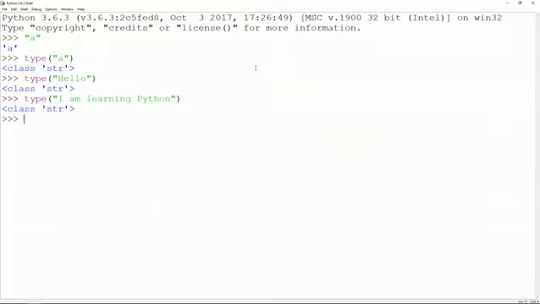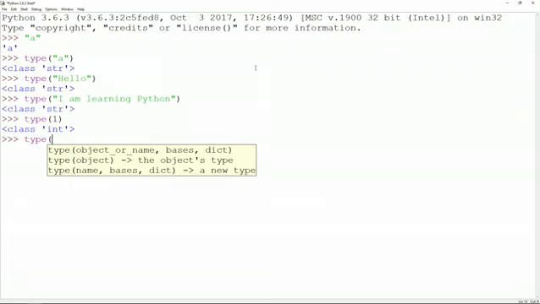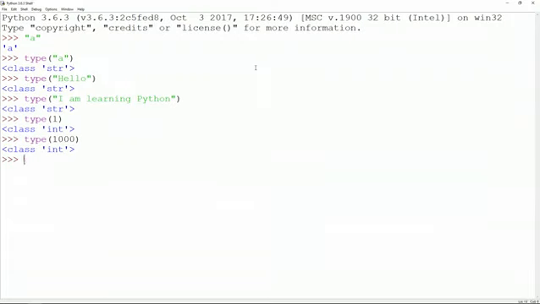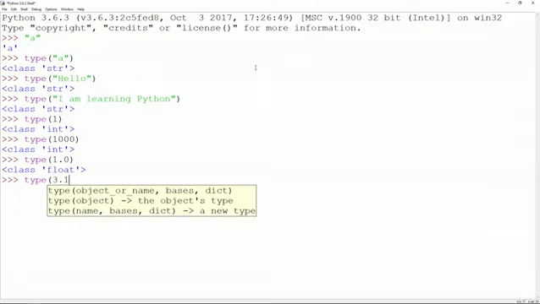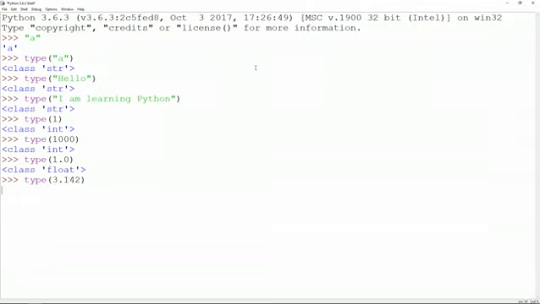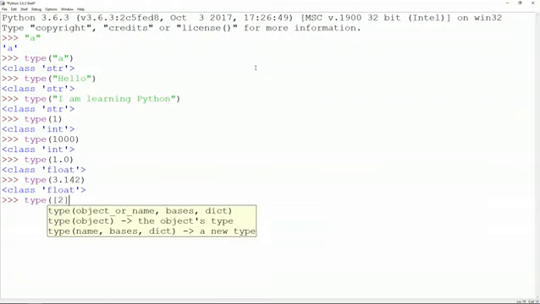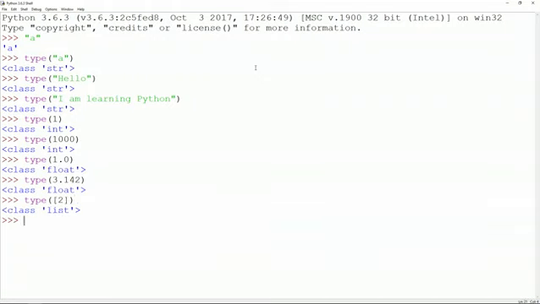Other data types you should know about are ints, which is short for integer. These are whole numbers like 1 or 1000. Another numerical data type is the float. This is an implementation of a fraction, such as 1.0 or 3.142. There are many other data types, such as lists, dictionaries, and sets. And as you become more experienced with Python, you'll learn more about these data types.